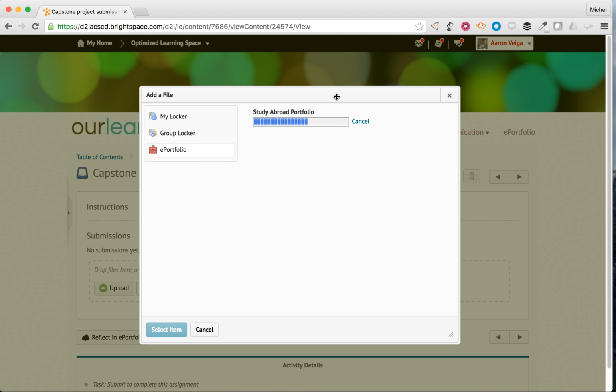There could be also other sets of items, not necessarily a presentation. It could have been a reflection. It could have been an artifact that's been pushed from the portfolio, sorry, to the learning environment.